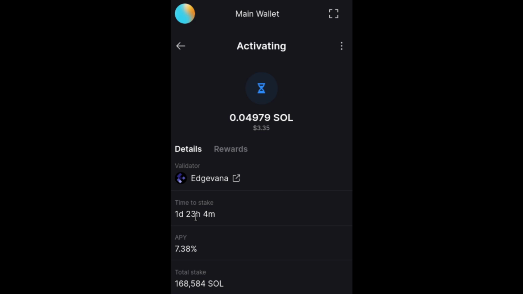Don't worry about it. But if you see this activating in your own wallet, then you did everything correctly, and just come back after this time has elapsed, and you will officially be staking completely non-custodially to Edgevana.